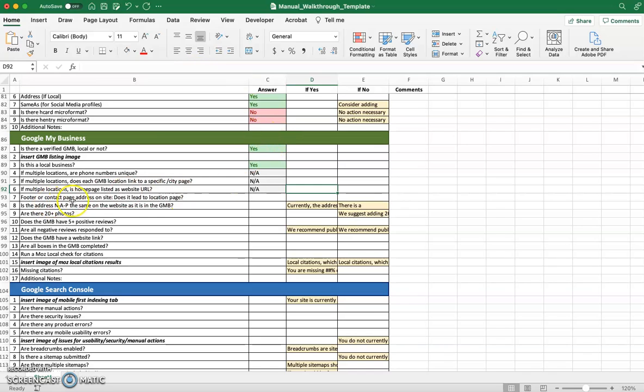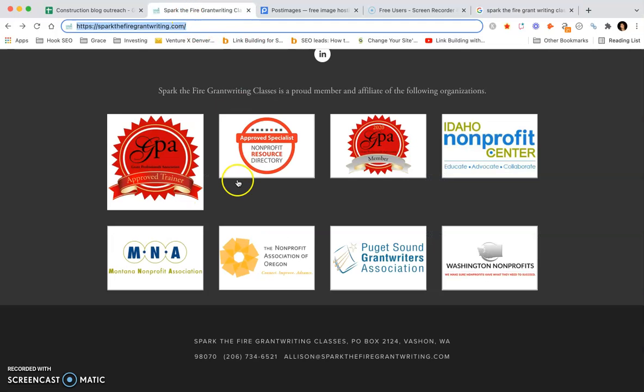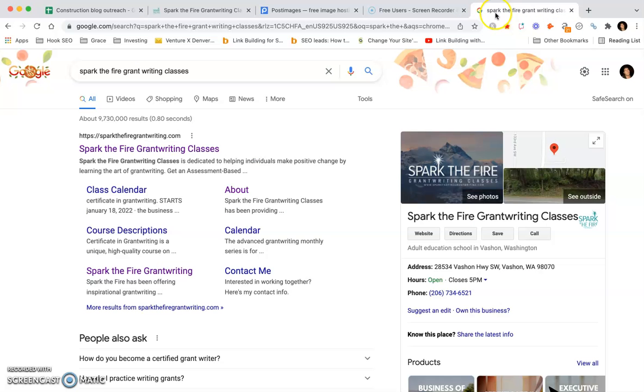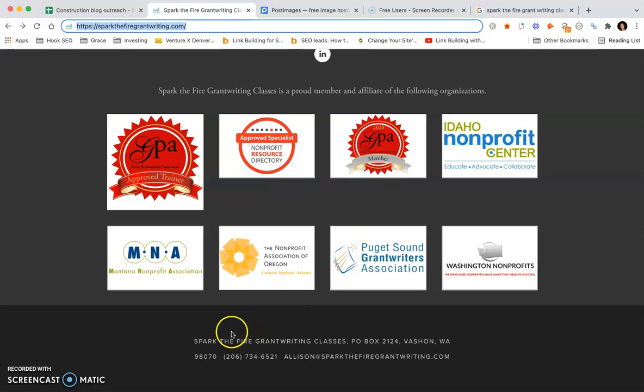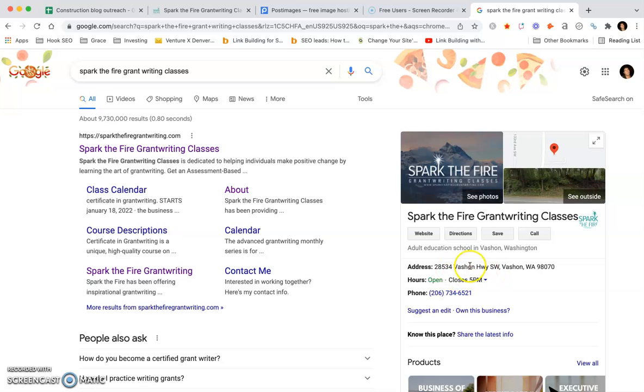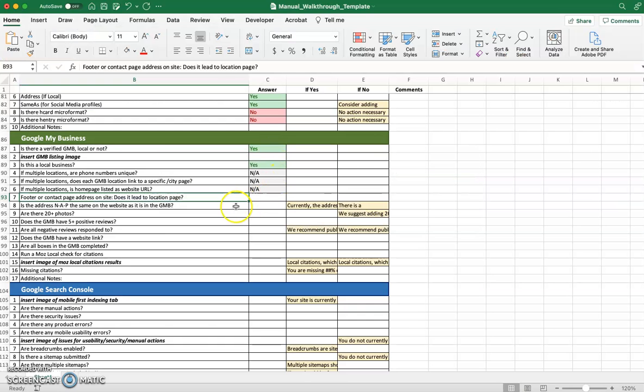Okay. Footer on contact page, address on site. Does it lead to a location page, right? So we've already looked at this before. Here's the address on the footer of their page. It does not link to anything, right? And it's not even the same address as what's on their Google listing, right? Because this one has a P.O. box, and then this one has an actual physical address. So when we go to this one, we're going to say no.